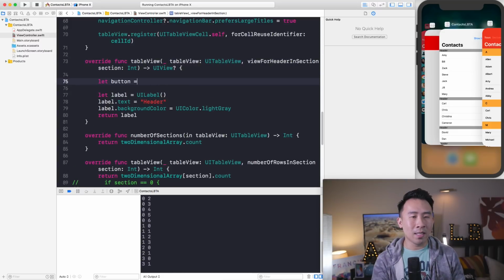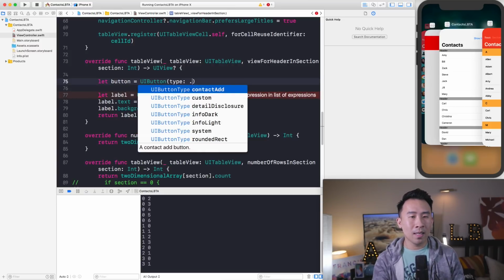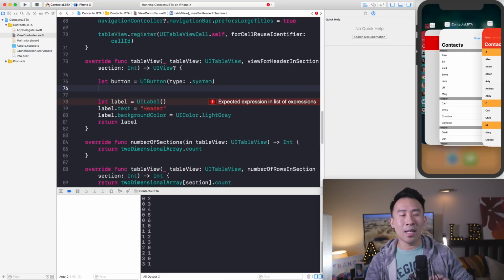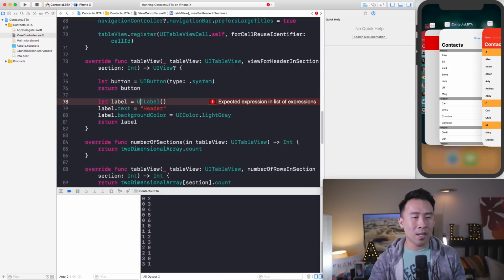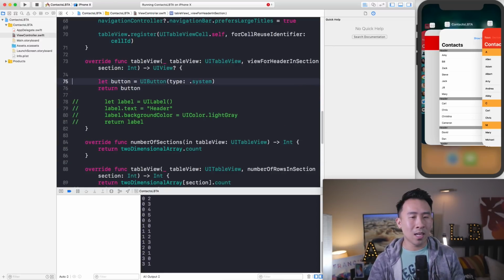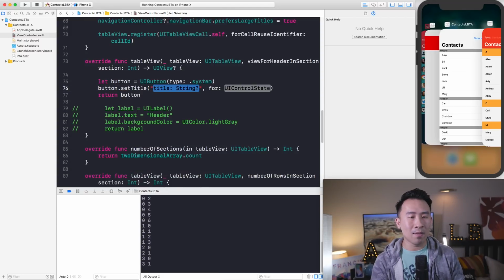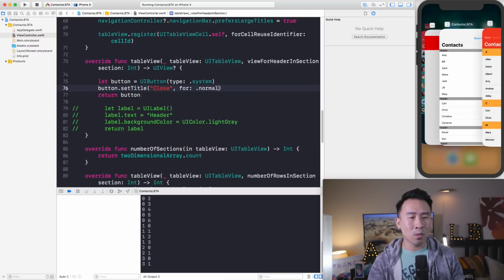So let's say let button equals UIButton, and I'll use the constructor of type, so .system, which will give me some kind of highlight when I tap on the button. You can return this button right now and remove all of this label stuff down below, but you won't be able to see it until you set some kind of title on here. I will say Close, because that's what the initial state will be, with a state of normal.